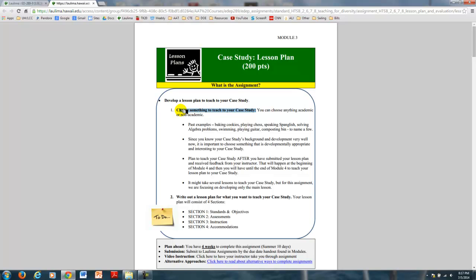And this can be academic or non-academic. So some past examples have been baking cookies, playing chess, speaking Spanglish, solving algebra problems, swimming, playing guitar, etc. And because you know your case study's background and development very well, it's important to choose something that is developmentally appropriate and interesting to your case study.